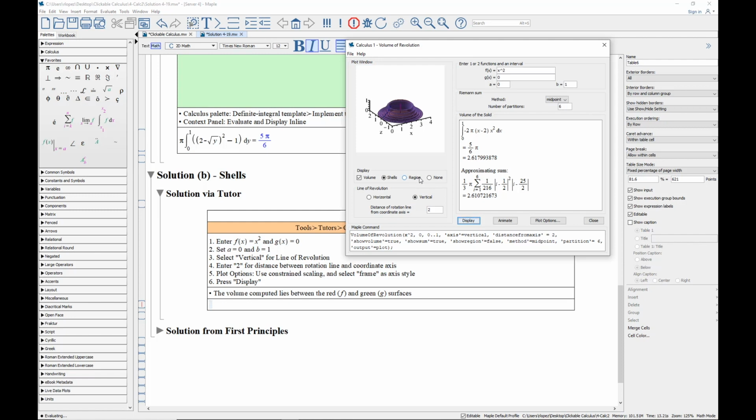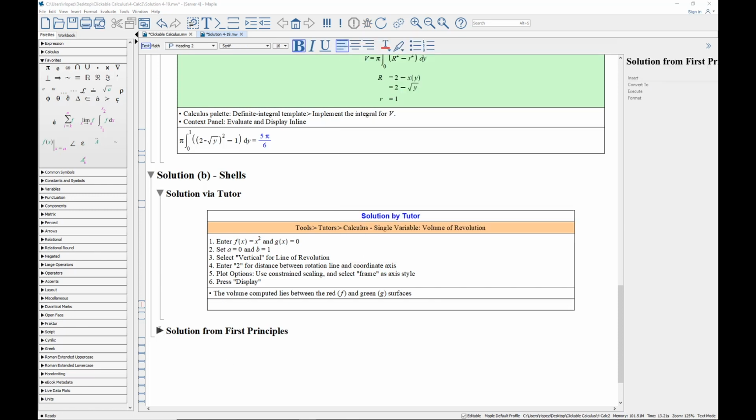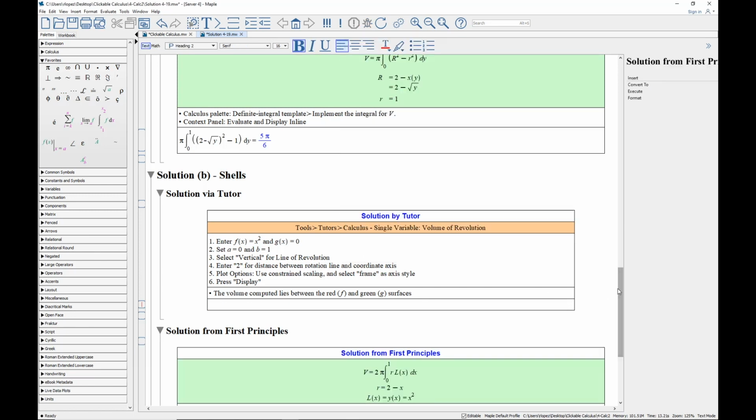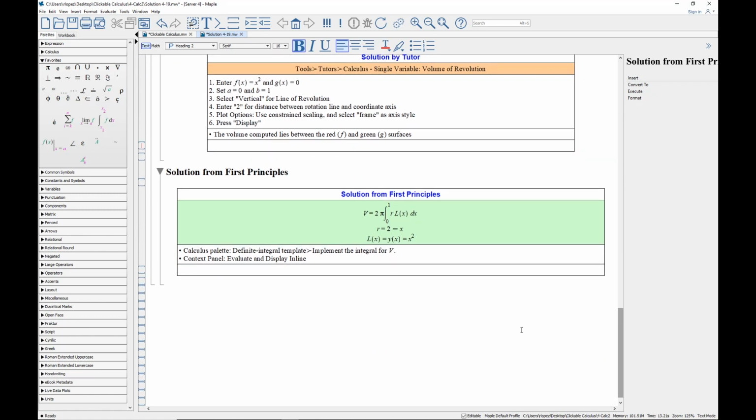You can see here the volume of revolution command. I think it's easier to get some of this information syntax free from the tutor, rather than to begin by trying to figure out the syntax of this volume of revolution command. And let's see what's involved in obtaining a solution by shells working from first principles.